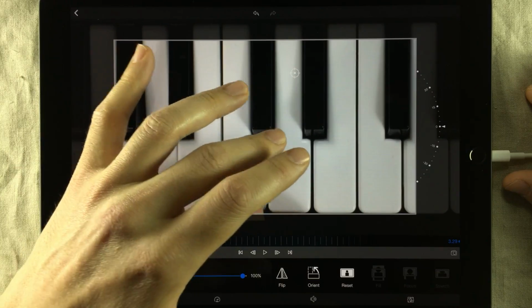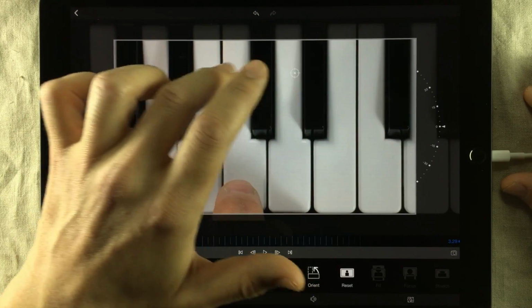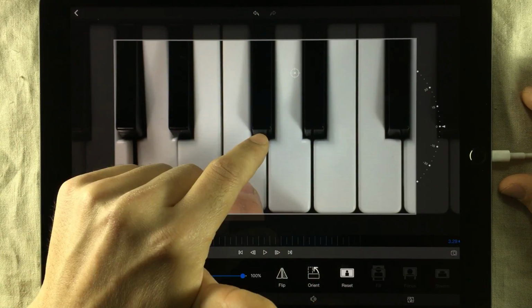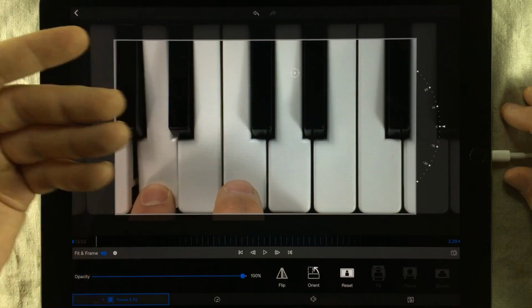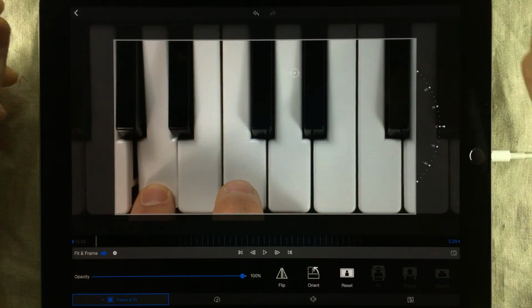Very nice. Now, when doing this, you need some kind of a visual reference so you know where the center of the video is. And what I did in my previous video called manual motion tracking, I actually put something on the iPad.